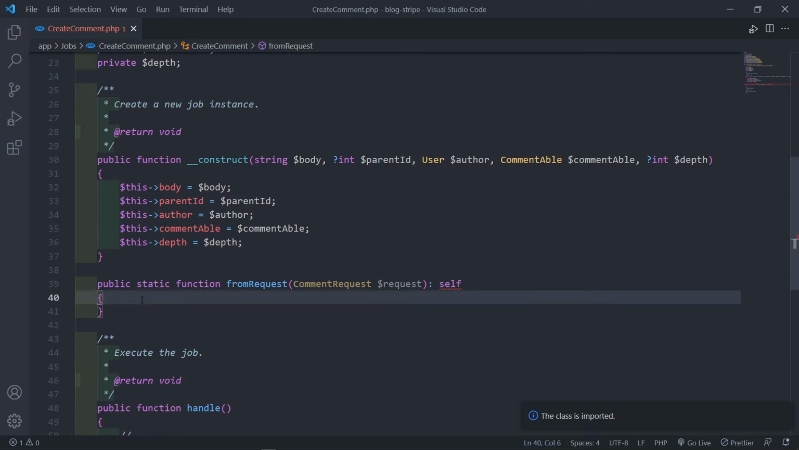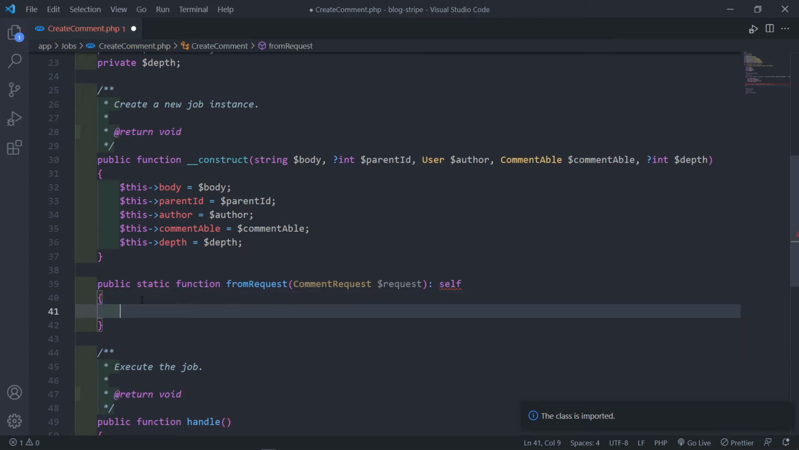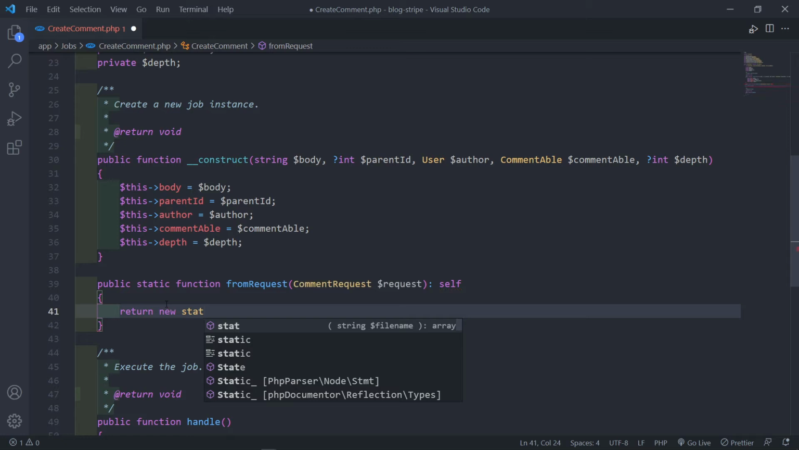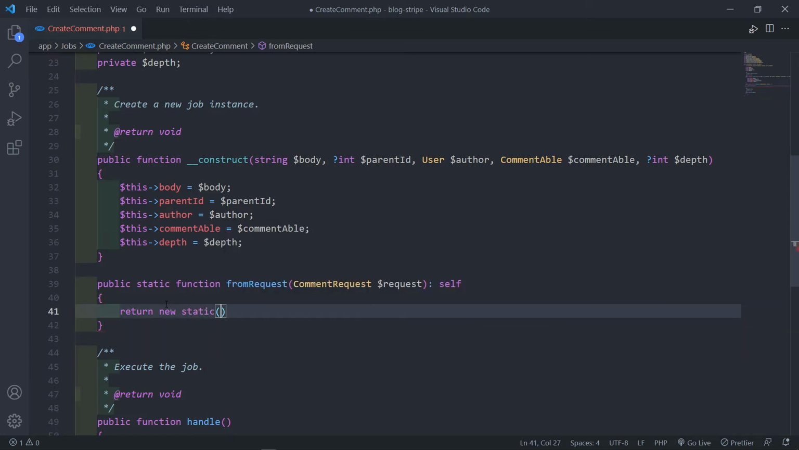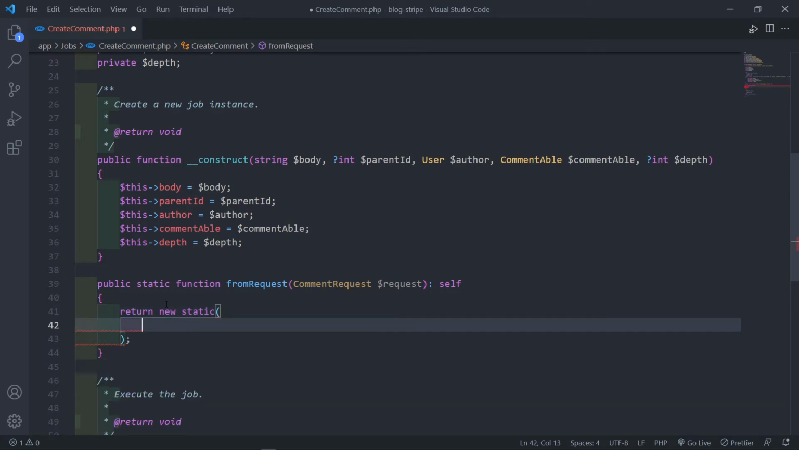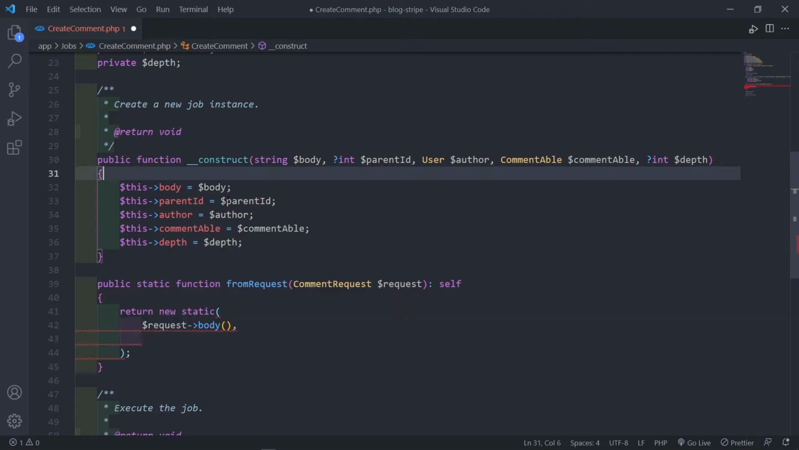Let's return a new static, so just do new static, like this. I'm actually just going to add a semicolon at the end right there. Now, the first one will be the request body, this one right here. Just make sure that you add them in the same order. As you can see, there's body, parent ID, author, commentable. We're going to do them in the same order.